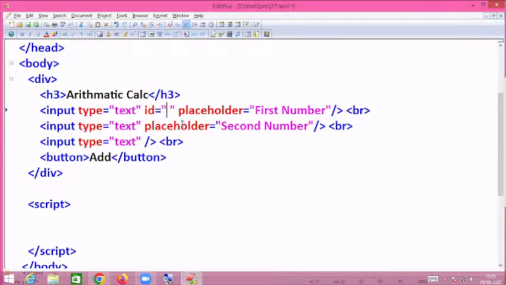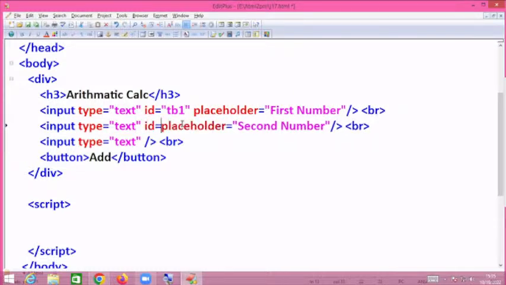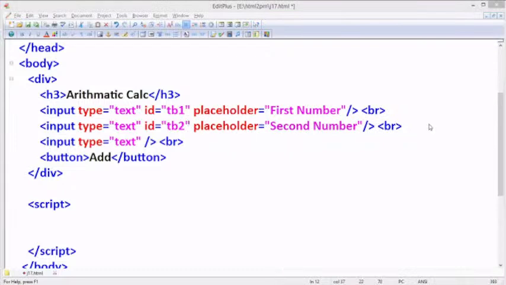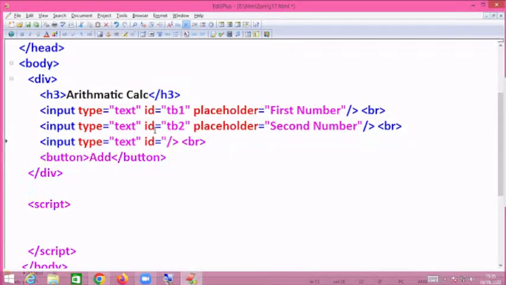So what is the ID, sir? I'm taking TB1, text box 1. Next, the second text box also, ID equals TB2, text box 2. Next, one more: ID equals TB3, text box 3. If TB is not interesting, you can take XYZ, no problem, or T1, T2, T3. Name and ID are your choice, sir.